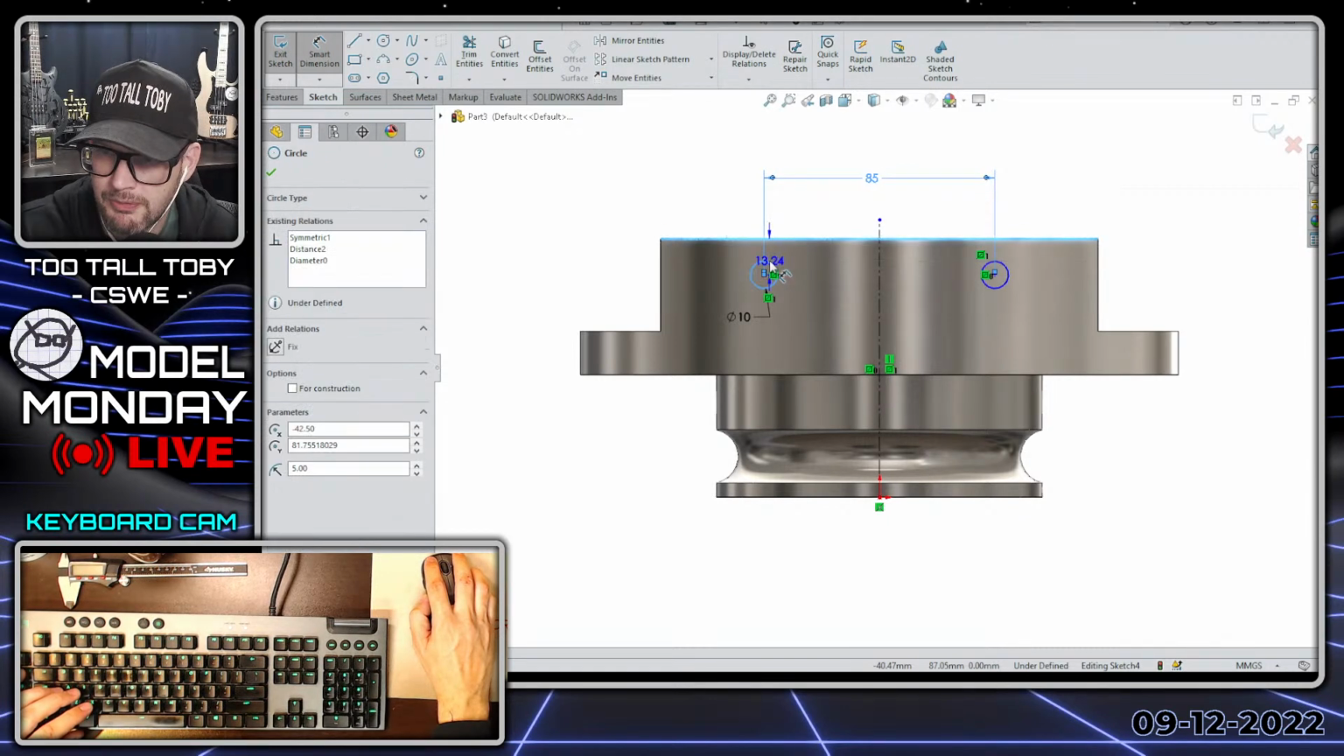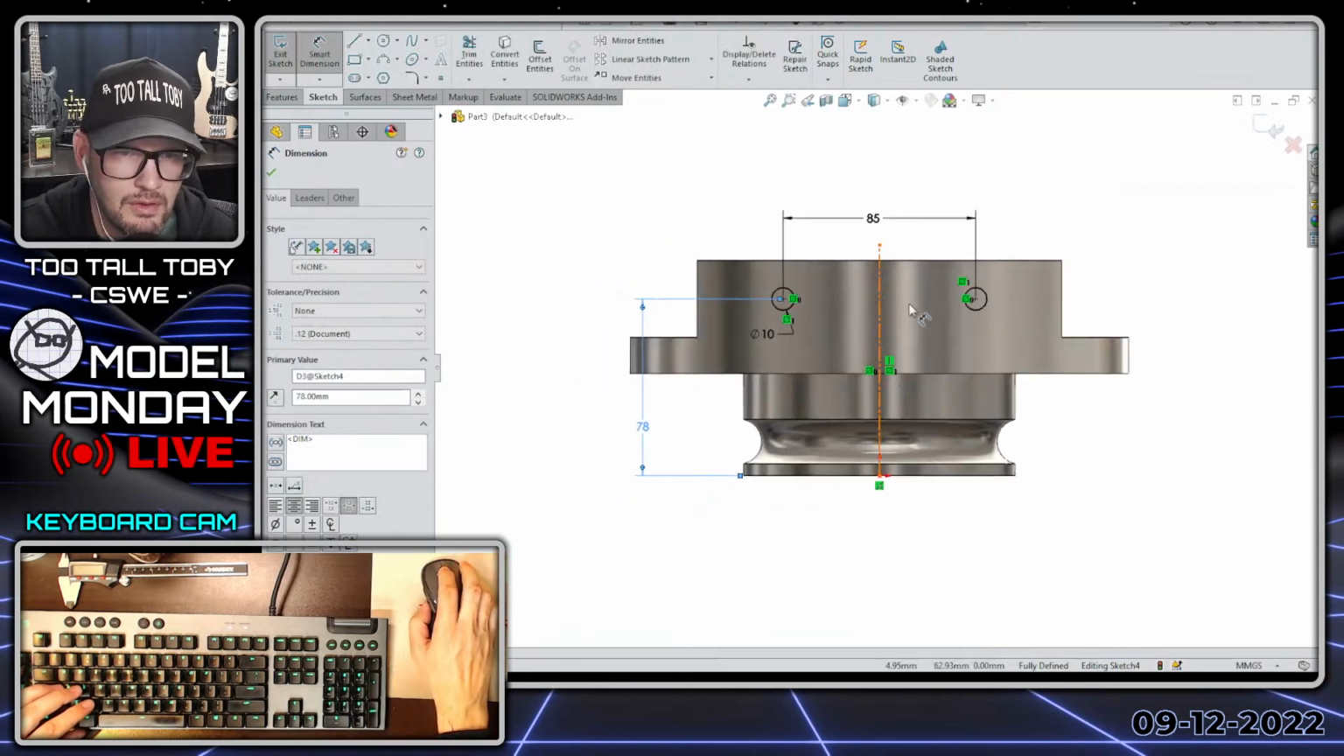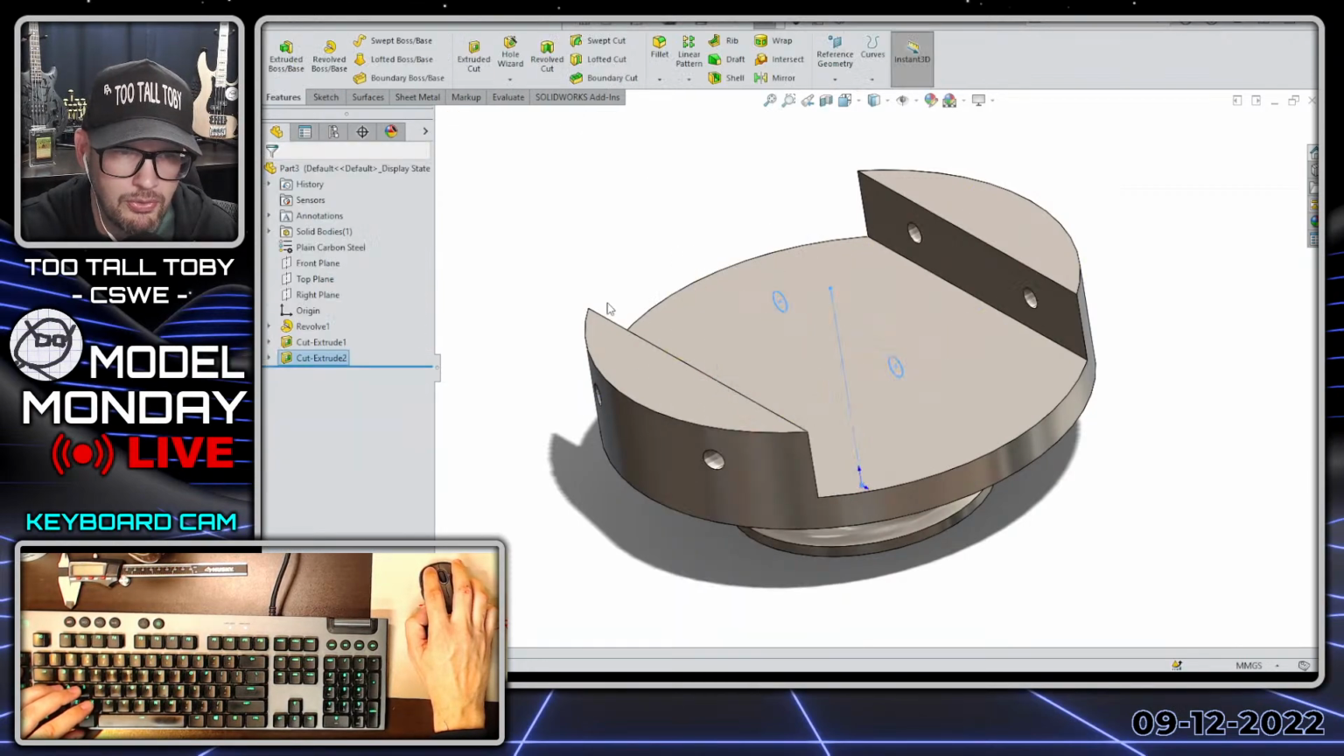Sometimes if I have multiple features, I will actually opt to do the mirror afterwards as the feature, just to make it a little bit simpler. But so right mouse button through all both, right mouse button.